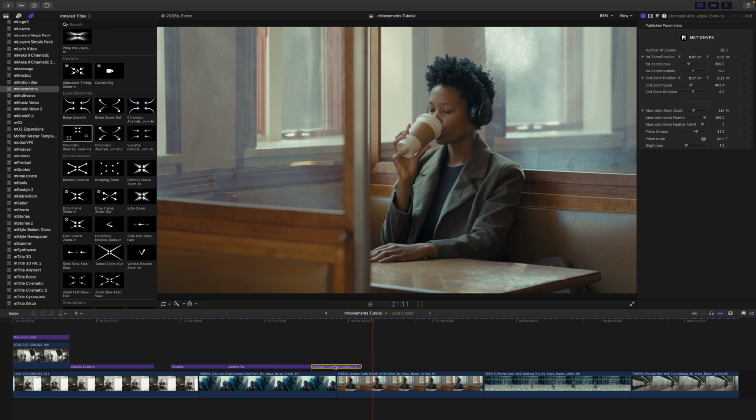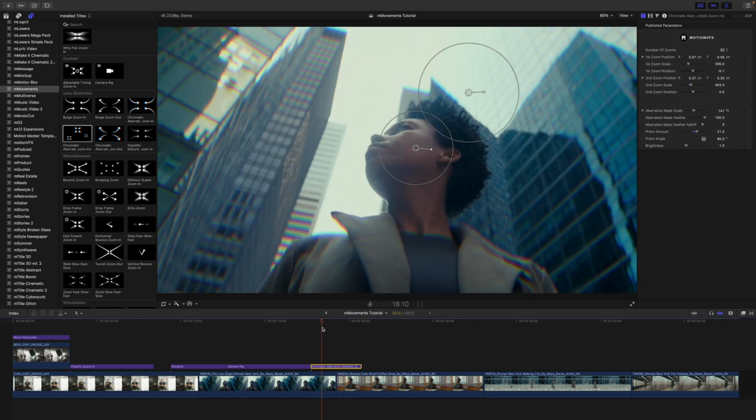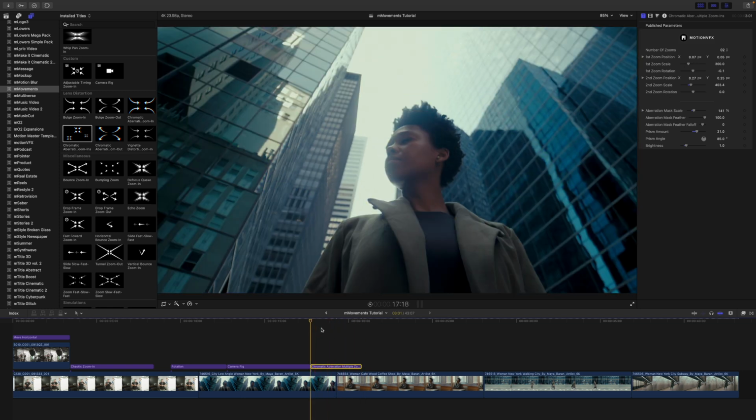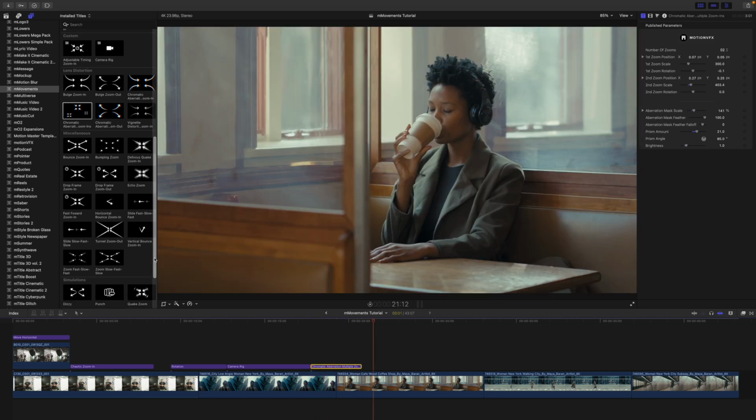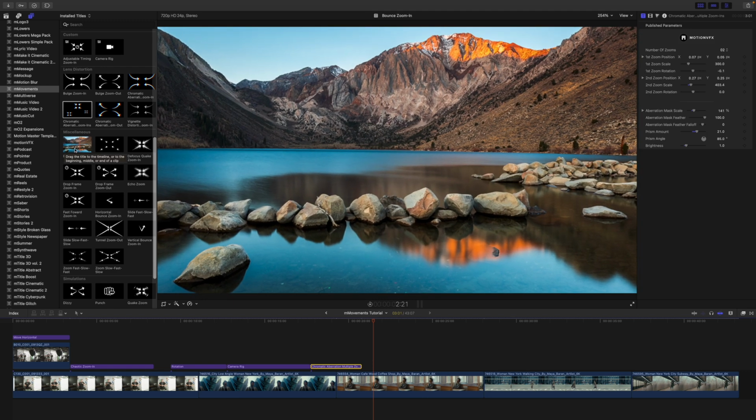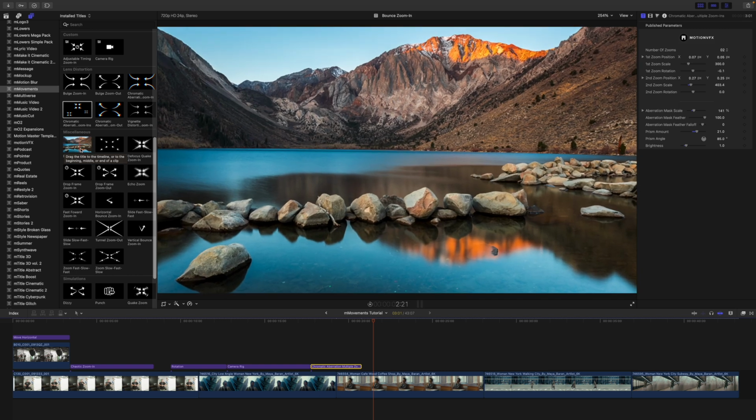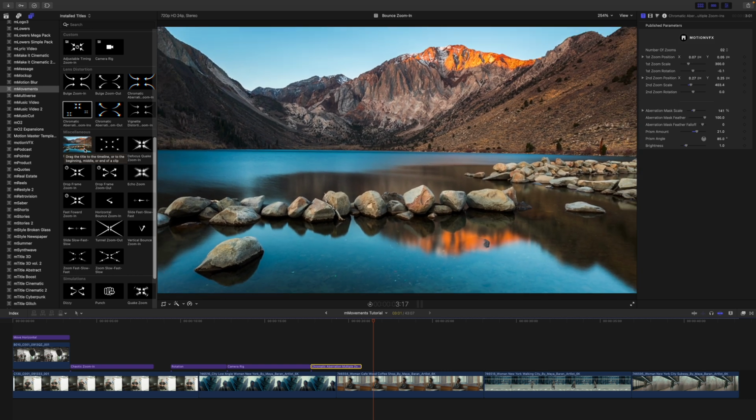So I just want you to understand that these movements are definitely useful for static shots, but again, using them as transitions is actually a lot of fun. Let's move down to our miscellaneous. So we have a bounce zoom in here. Kind of bounces and just toggles right back.